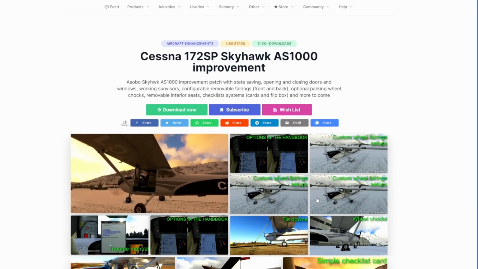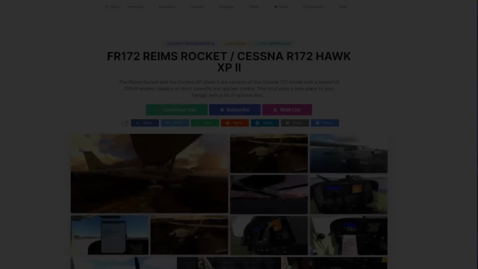Anyway, you guys can check out the link in the description below. Check out the screenshots. I promise that you will absolutely love it. This is a wonderful addition to the Cessna 172.